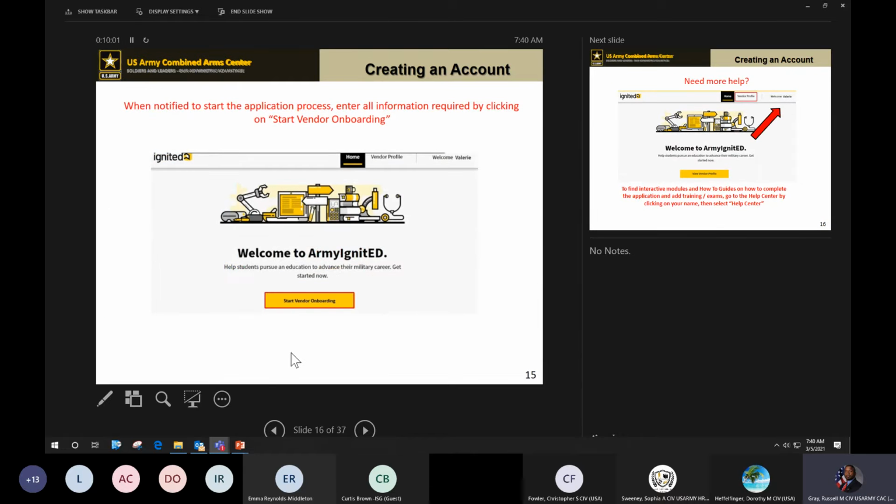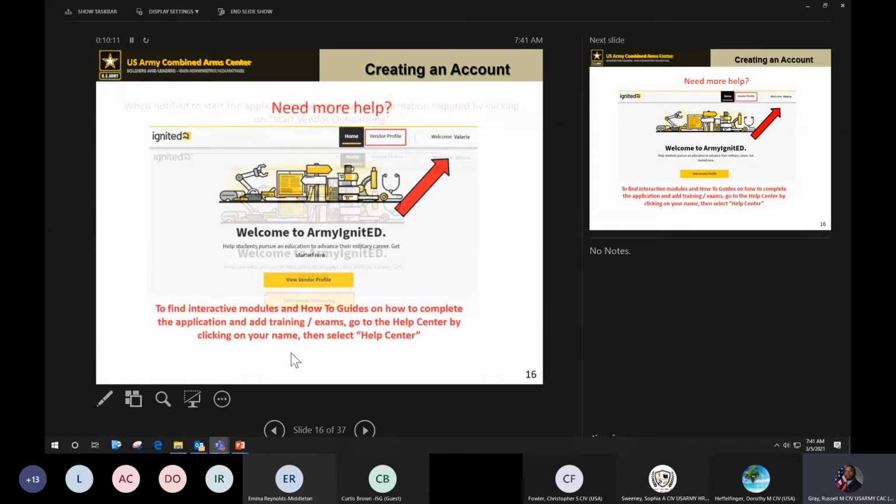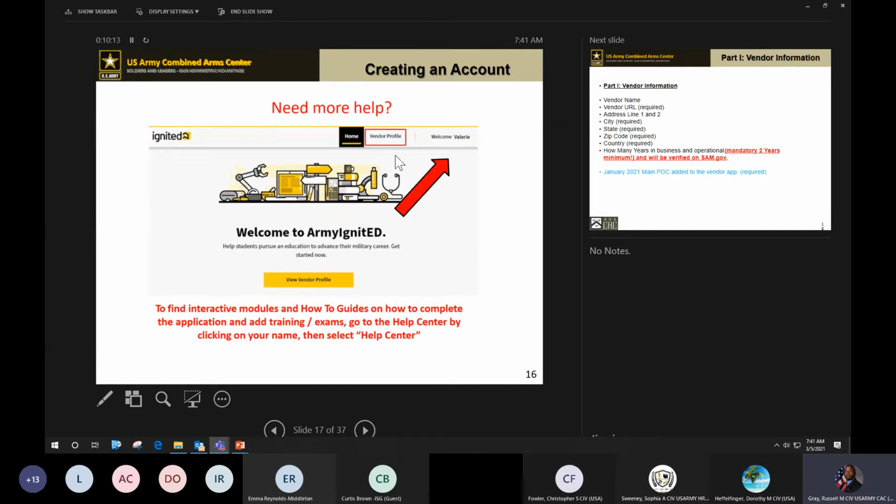All right, so when notified to start the application process, enter all your information required by clicking on Start Vendor Onboarding. And this is where we're going to get into the nuts and bolts of everything here. Again, when you log in, you'll see your name up there at the top. Also at this top location is where you can access all of your how-to guides, how to complete the application, adding training and exams, and the Help Center. You can go to the Help Center by clicking on your name and then selecting Help Center, and that will also take you to the ServiceNow website.